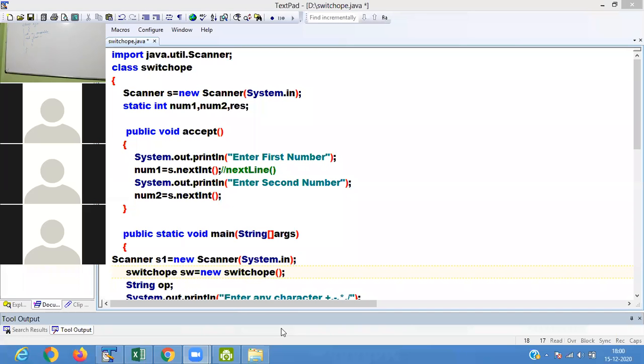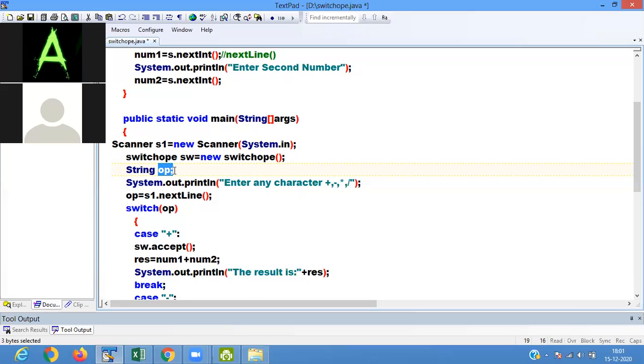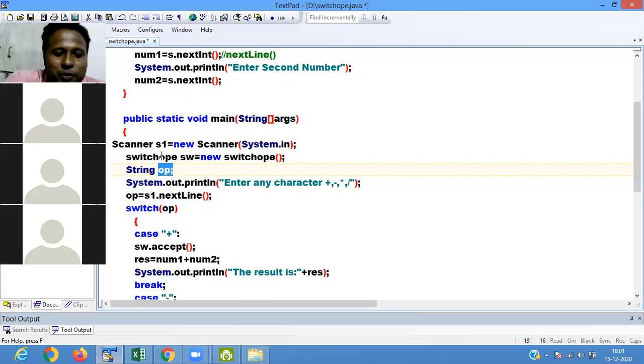So now I'll go back to the program. Here I am creating an object of class SwitchOPE equals new SwitchOPE. Then here I define String op. String is what? op is what? Operator. op is a string variable. Tell me again, op is what? It is a string variable. op is a variable and the data type is String.